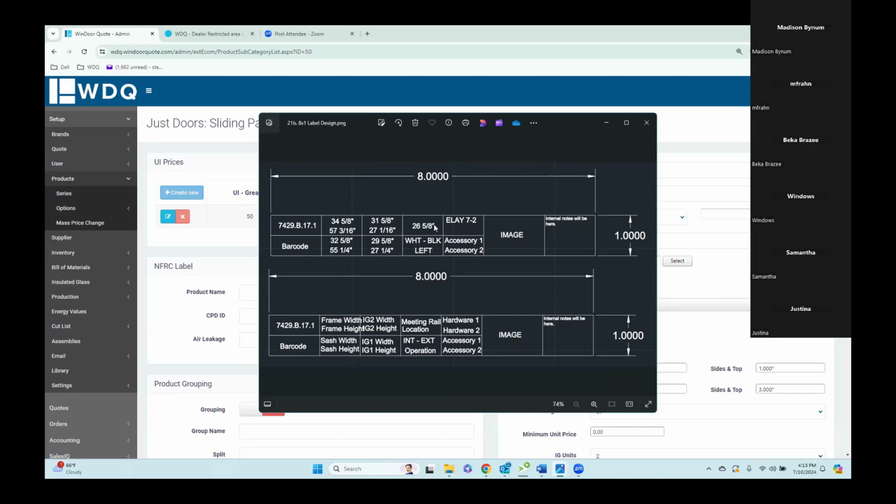And I believe this can be used for awnings too. Is that correct, Paul? Like awnings and casements? Yeah, any product with single sashes where the sashes are always the same size. Okay. And then it just gives you your hardware and your accessory. If there's an image, that would upload here, and any notes that you have on the order.